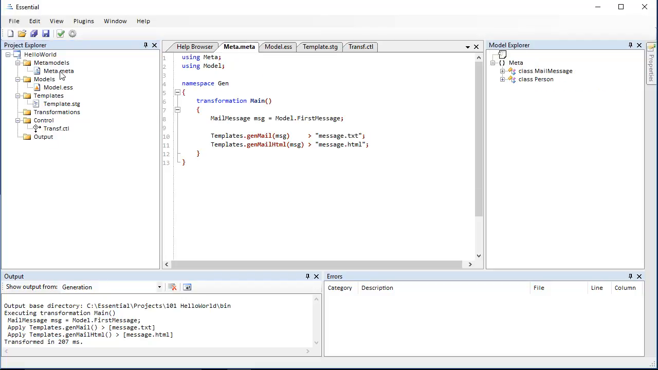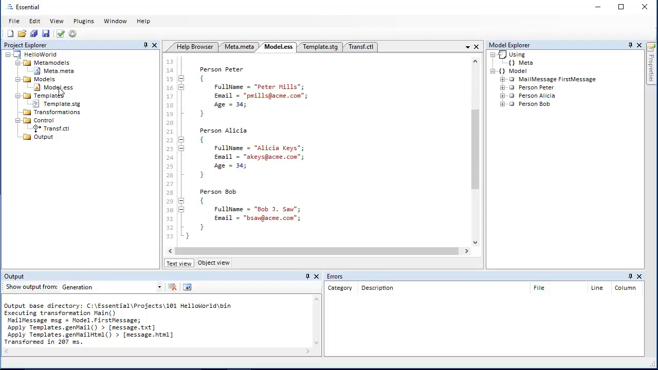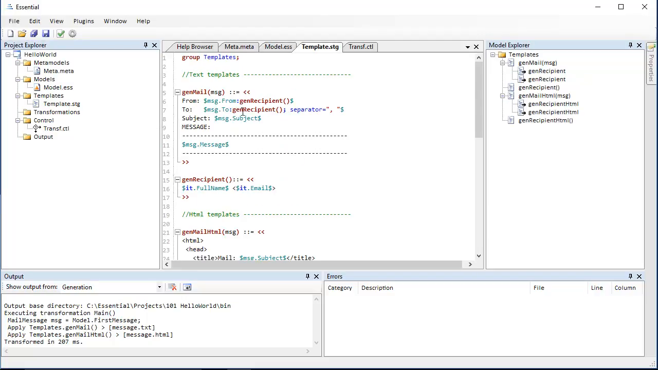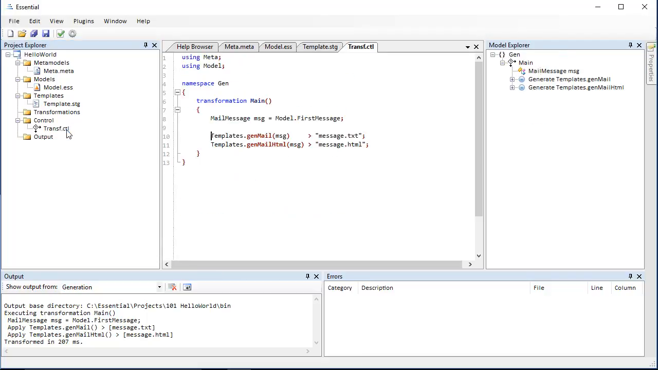Okay, this was the very simple example. We have a meta model, we have a model, an instantiation of the meta model, we have some templates using the properties on the model to produce code, and we have a control to control how to apply the transformation. Let's go to do something more elaborate.